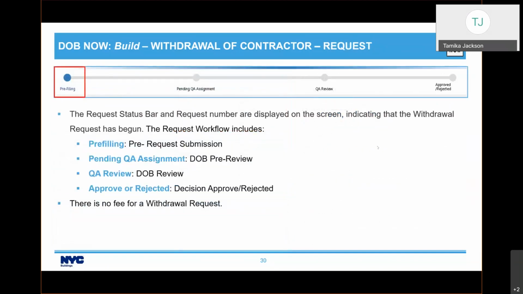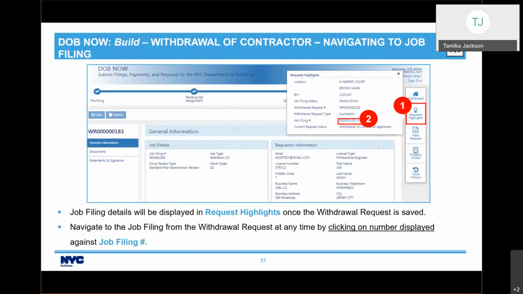After the first save, same thing again, the system will display the status bar and request number, which can be used to track the progress. And then the request workflow includes pre-filing, pending QA assignment, QA review, and then the result of approved or rejected. Now, the same quick action buttons to the right also appear, and you could use that again to find the job filing associated to the request. The Pay Now button isn't there again because there are no fees associated to the withdrawal request. So that's 2 freebies.